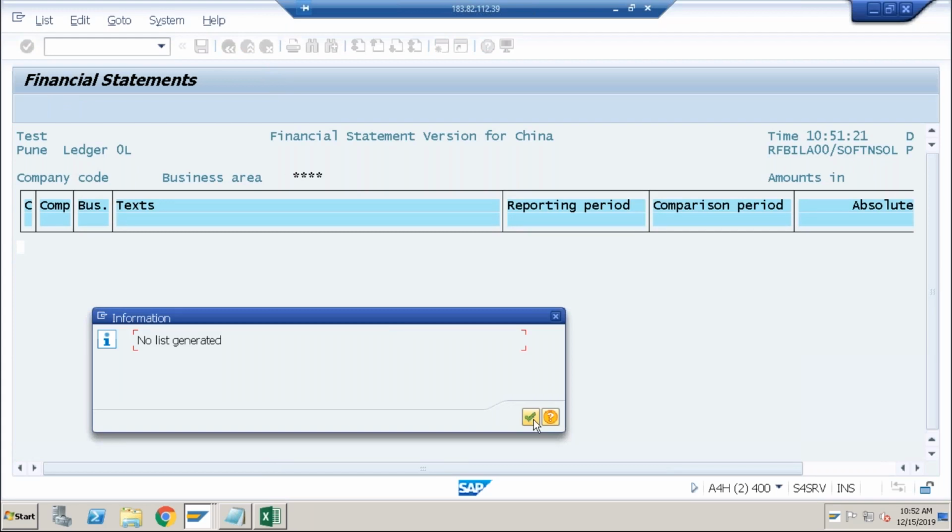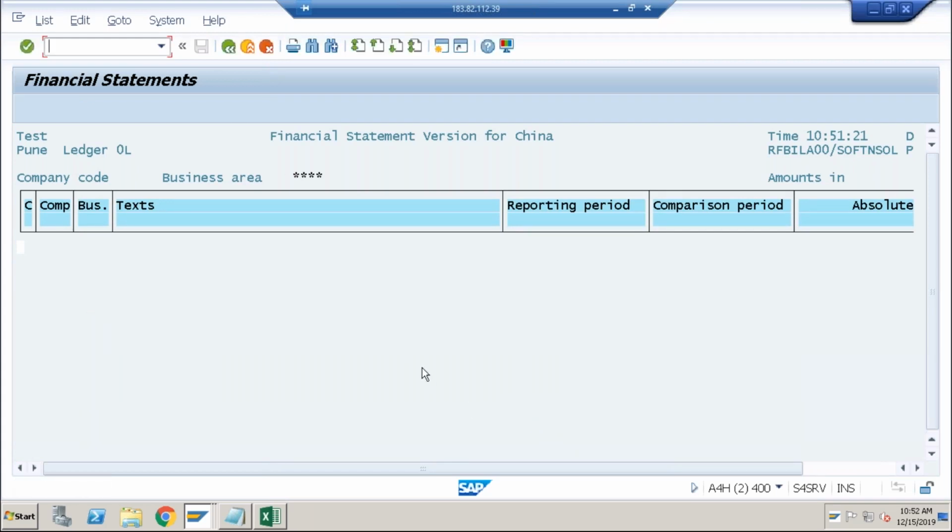No. Why are there no postings? Are we using the correct client? See, the problem is the client. Let's log off.